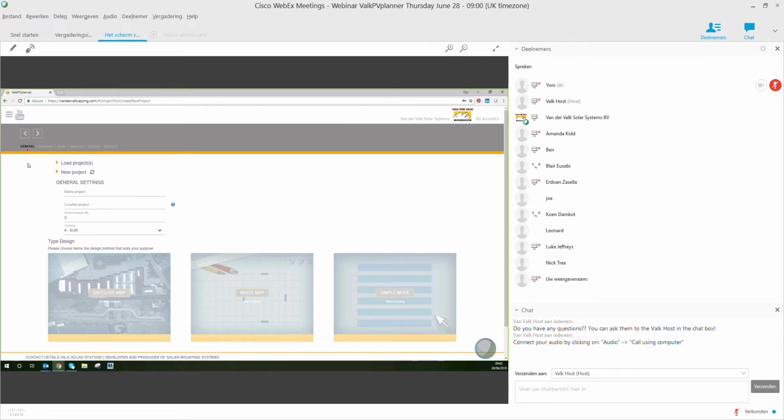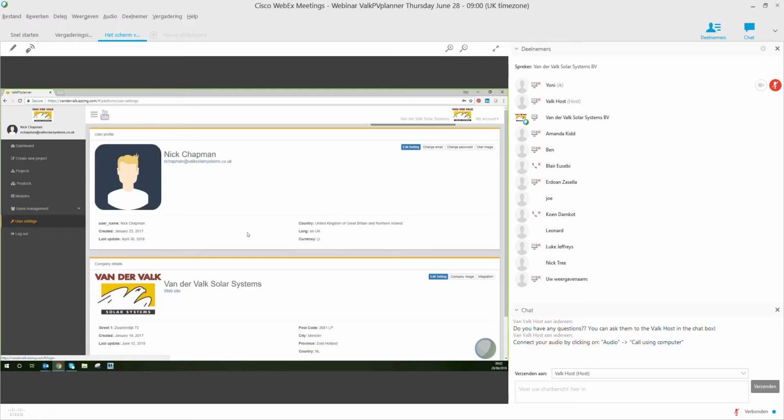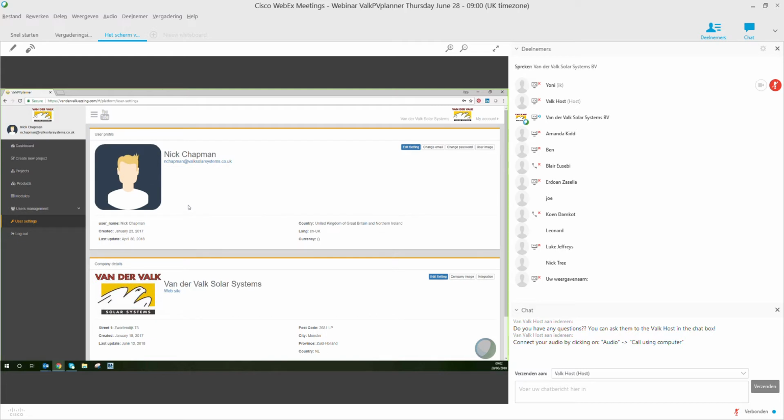First few things to go over with the software. If you click up here on the menu bar, you can see the different options that we've got here. So for example, if you go to your user settings, you can upload your own picture, upload your own company logo, so that when you produce reports you see your company logo here rather than the default Van der Valk logo.